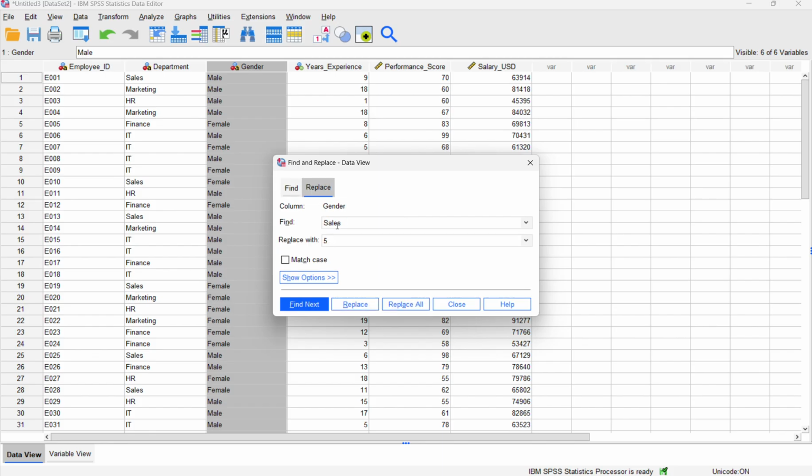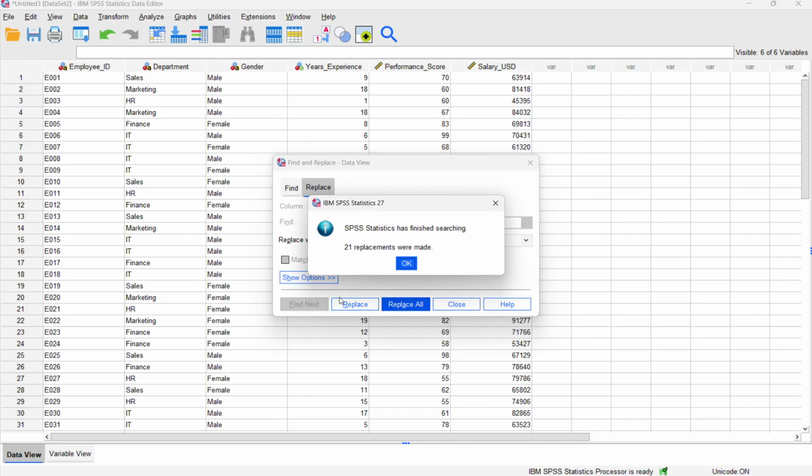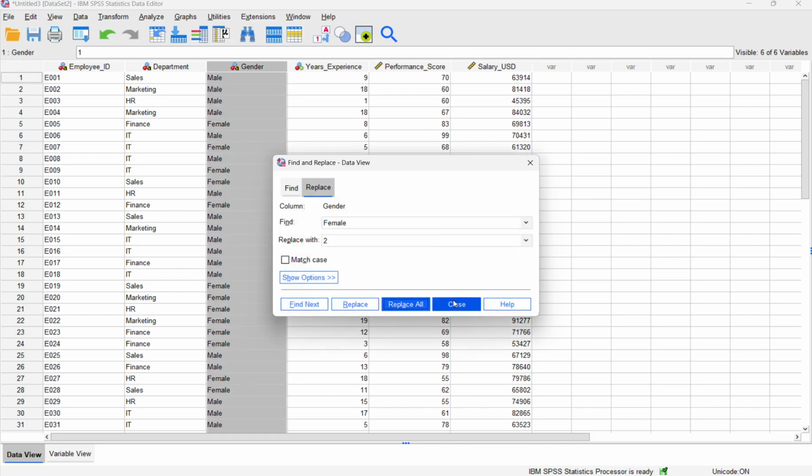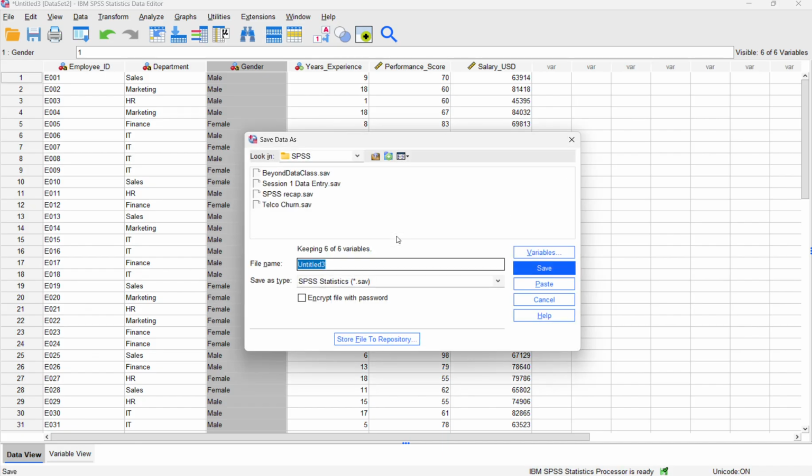Of course, you'll come now and see everything here. You can just find male, replace with 1. Then you click on replace all and click on OK. It has updated, but I'll just reload my data and then I'll have it. So 2 is female, then replace all. So 21 has been replaced. Close. I'll just save this.